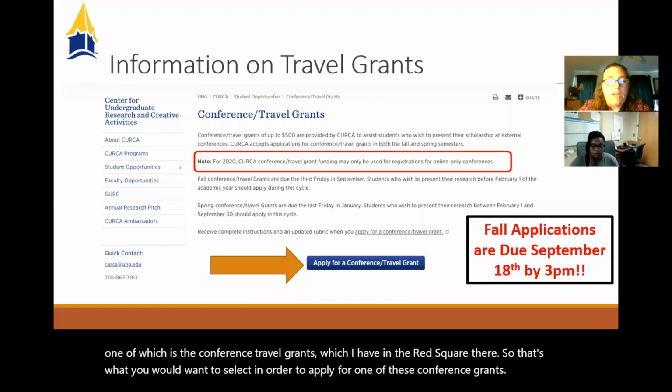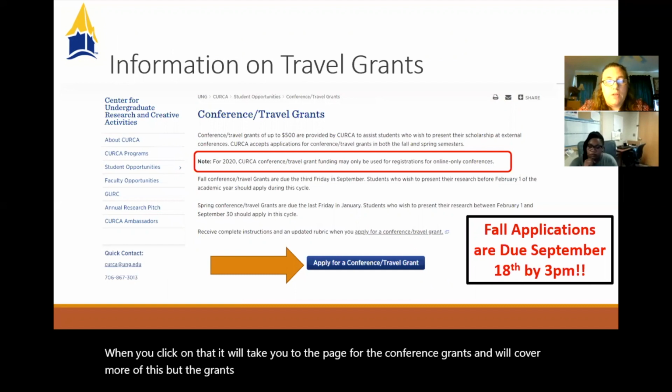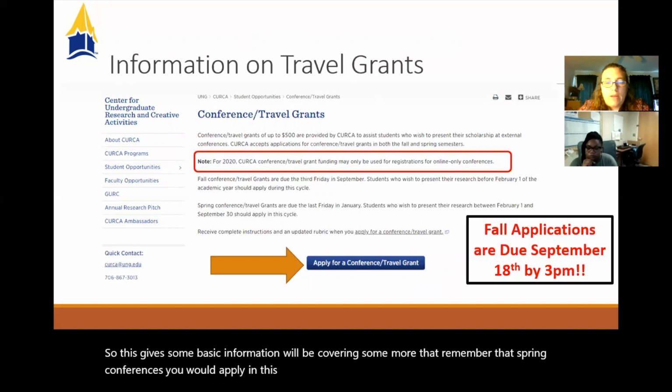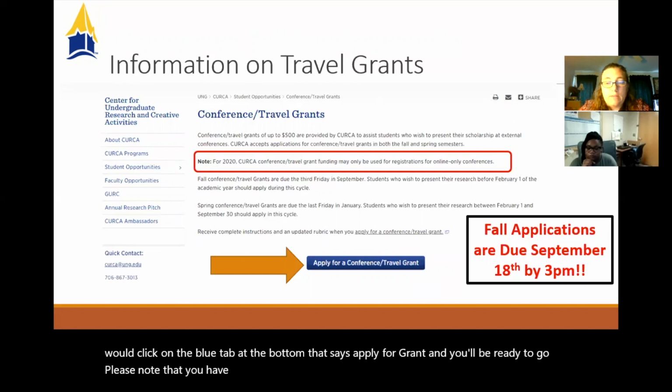When you click on that, it'll take you to the page for the conference grants, and we'll cover more of this, but the grants cover up to $500 of the fee for the registration for online-only conferences this year. All right, so this gives some basic information. We'll be covering some more of that. Remember that for spring conferences, you would apply in the spring. So when you get to this page, when you're ready, you would click on the blue tab at the bottom that says Apply for a Grant, and you'll be ready to go. Please note that you have until Friday, September 18th at 3 p.m. to apply for these grants.